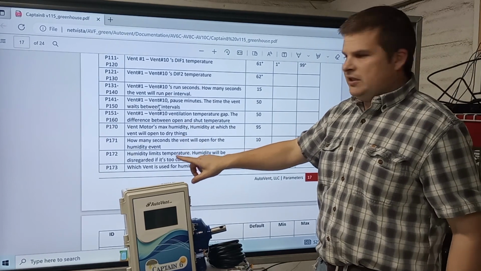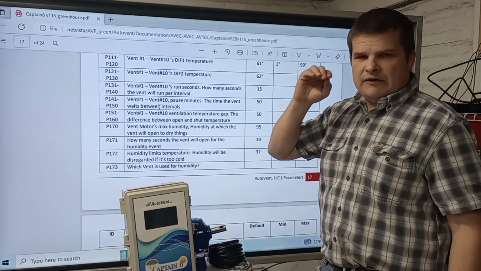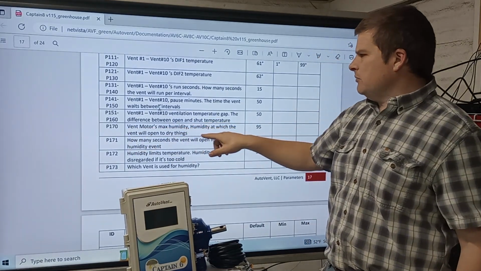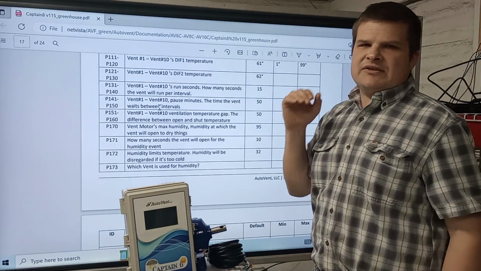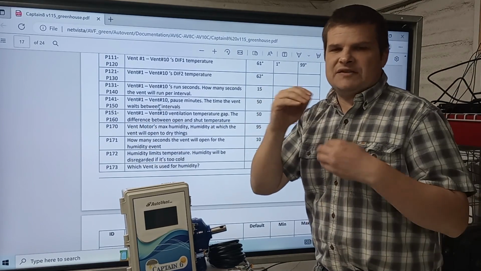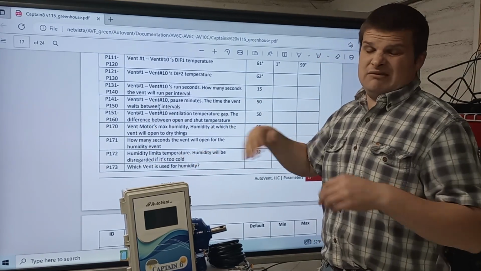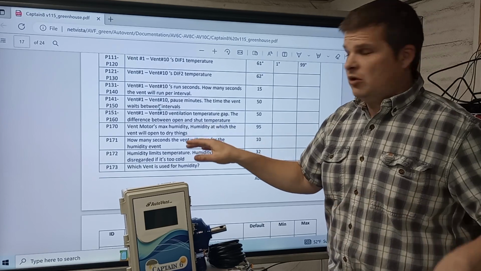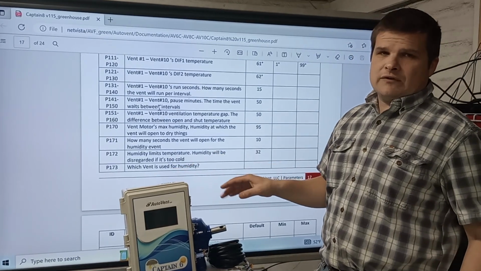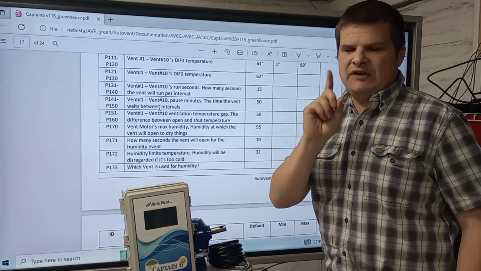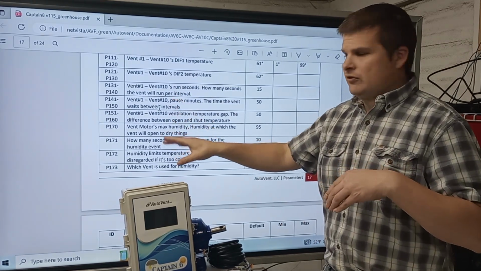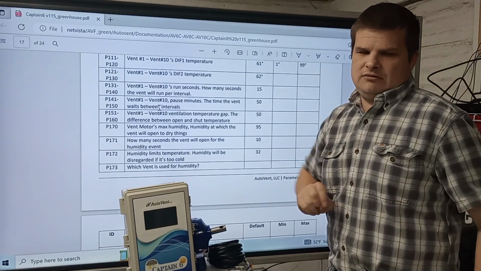And here we go into humidity. If you have a humidity sensor hooked up, P170 is the vent motor's maximum humidity. Whenever the humidity gets above that, it'll just run for a couple seconds, and you can set that. P171 sets how many seconds it runs. P172 is kind of a kill temperature. If it's below freezing, don't open. And you can set that to whatever you want. And then P173 is which vent is used for humidity. On this system, only one vent can open from the humidity. I'm sorry, you can turn fans on. That's a separate story. But for the vents, one vent can open for humidity.